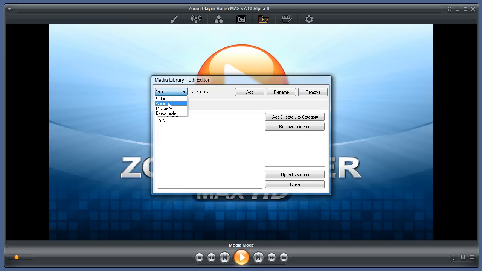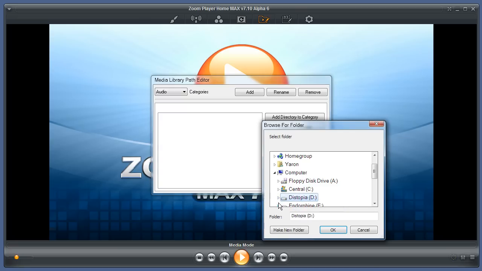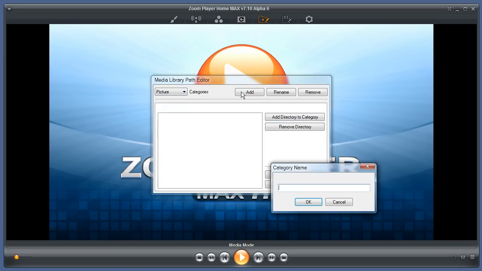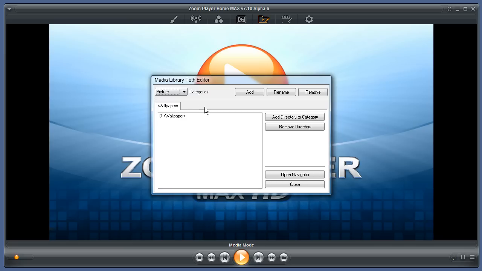Next, we'll add an audio category. We'll call it music and we'll choose the directory. And lastly, we will create a picture category and we will call this category wallpapers and choose the directory. And we now have a picture category.